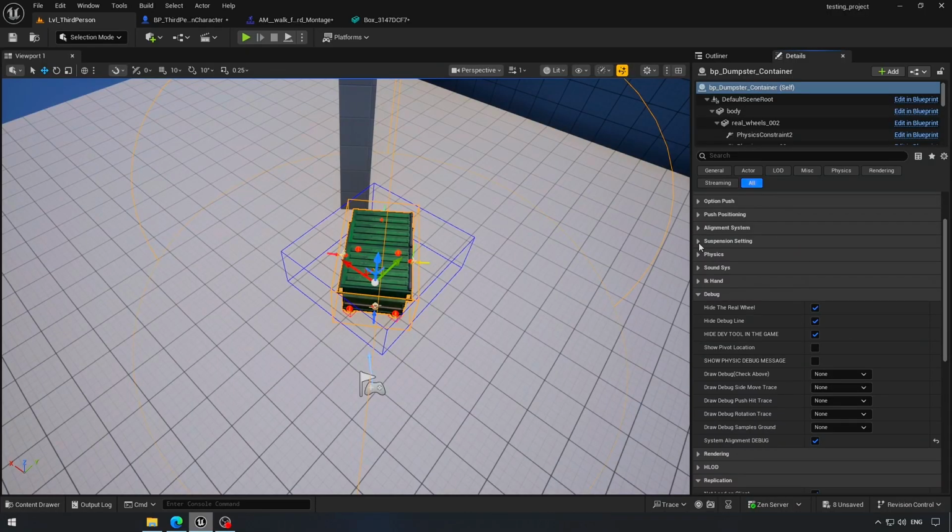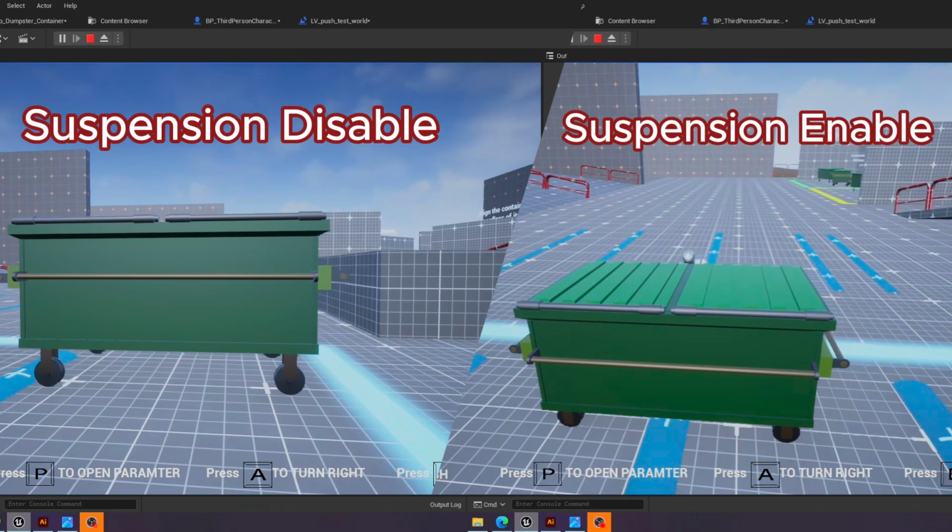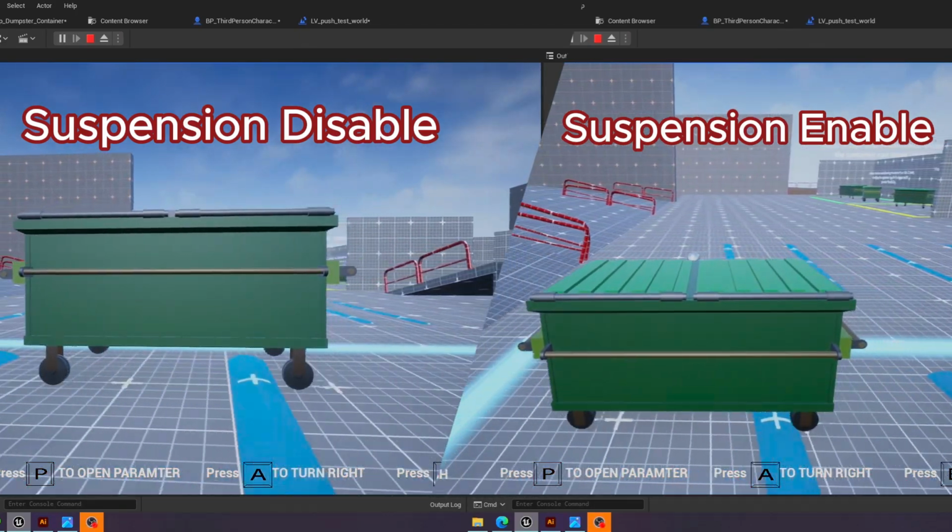The next section we have is the suspension system and its settings. You can look at this clip to see the difference when suspension is enabled and when it is not.